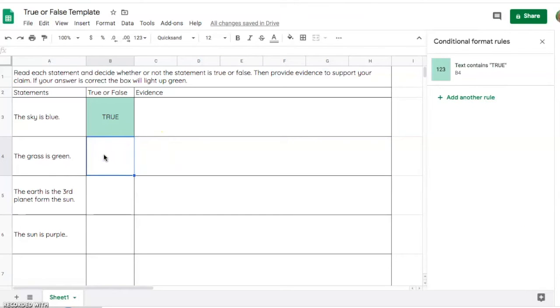So let's try again answering the statement as if we were the student. The grass is green. That is true. I type my correct answer. I click out, and hey, it lights up green, so I know I'm correct. Notice though, if you come back to this box and you delete your answer and you replace it with false, the incorrect answer, nothing happens. It doesn't light up, so the student would know, wait a second, that's an incorrect answer. I know it's not false, so it must be true.